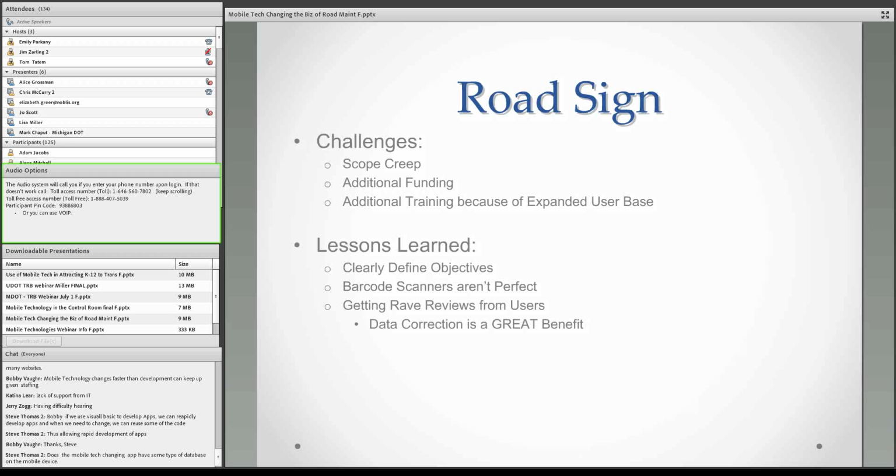As with many large projects, scope creep was a real challenge. As we progressed through the project, we saw more functionality was needed. With additional functionality came additional funding needs, and we all know how hard it is to get more money. Because we deployed this app to all of our sign employees, we had a large learning curve. Many employees had never used the computer-based sign module which the mobile app was replacing. Even with the learning curve, we are getting good feedback on the ease of use. One major benefit we got from this app was the ability of correcting data issues in the field.